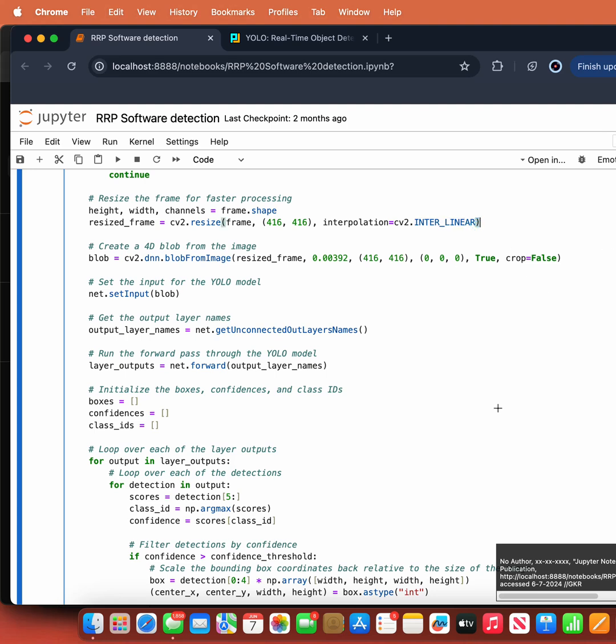Then we create a blob for the 4D image. So blob equals cv2.dnn.blobFromImage(resized frame, 0.0392, (416, 416), (0, 0, 0), True, crop=False). So this line creates a 4D blob from the resized frame. Blobs are a specific data format used for feeding images into deep learning models.